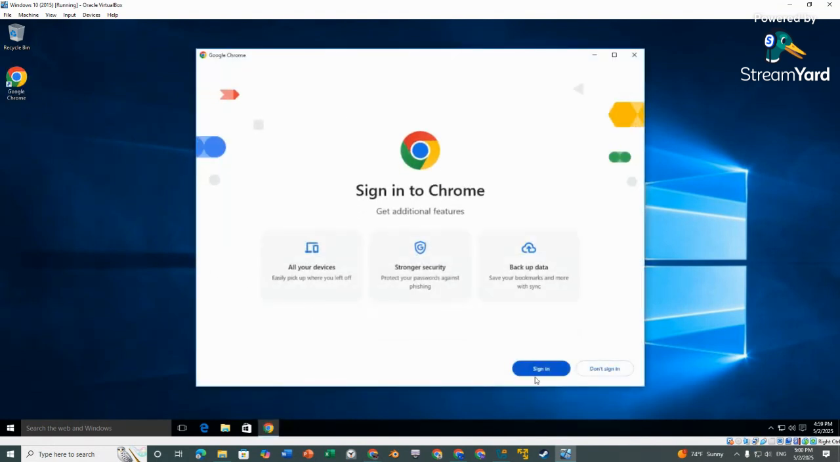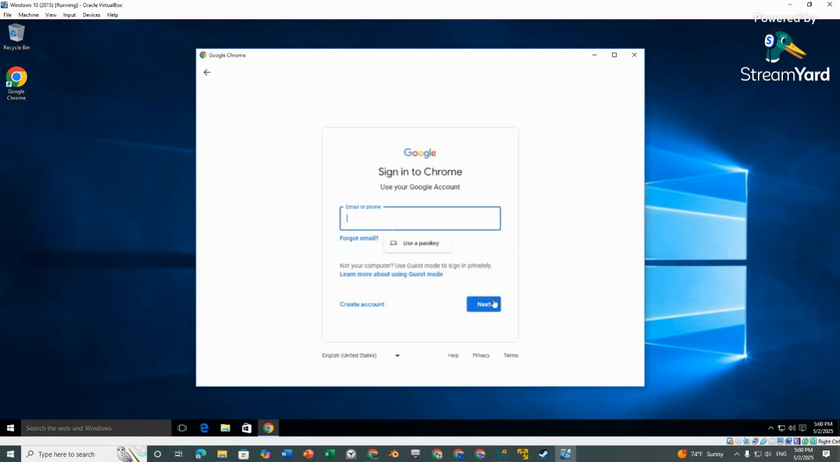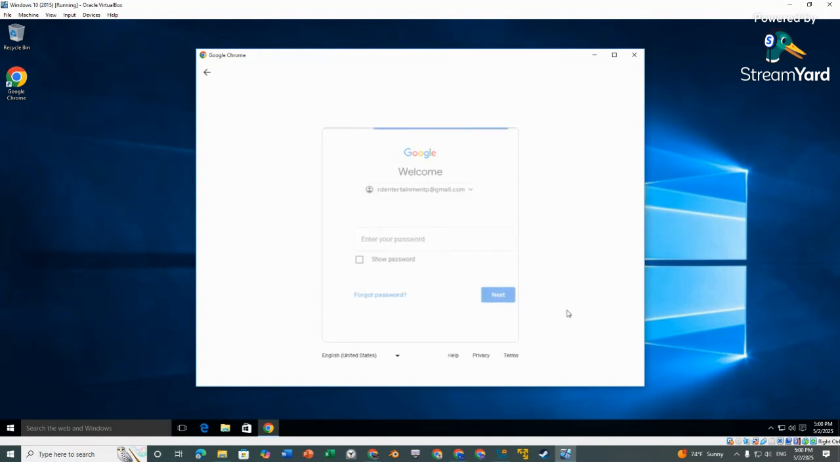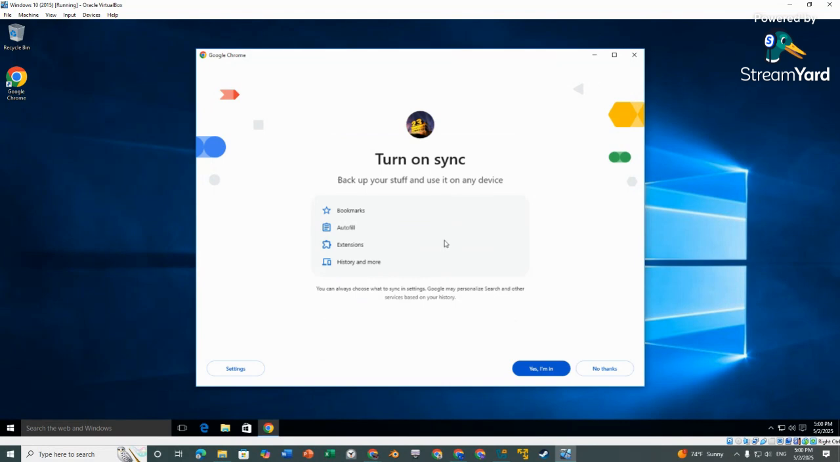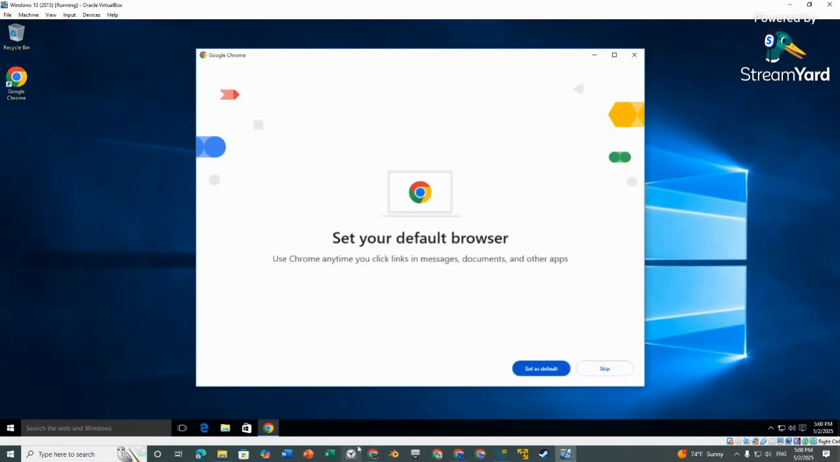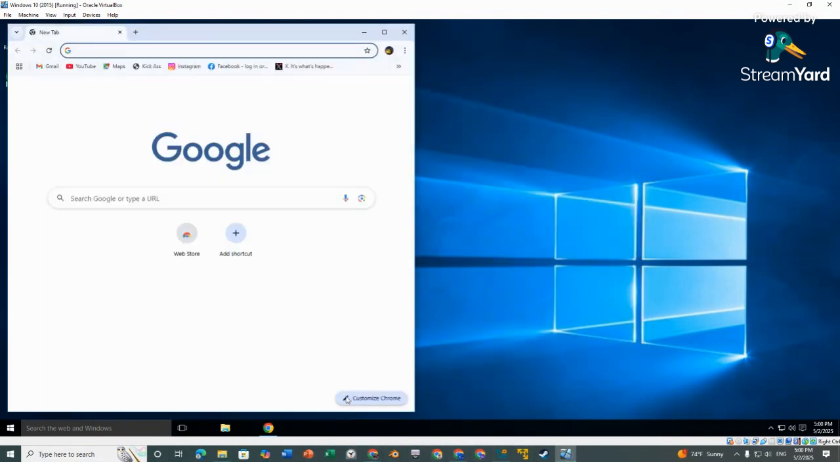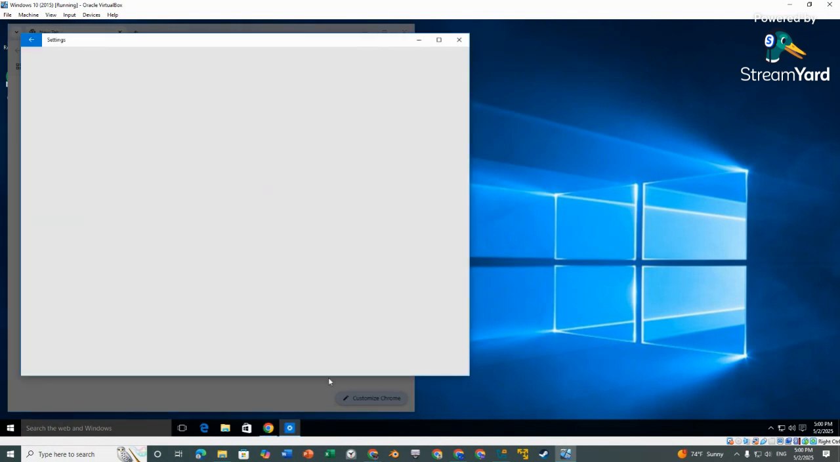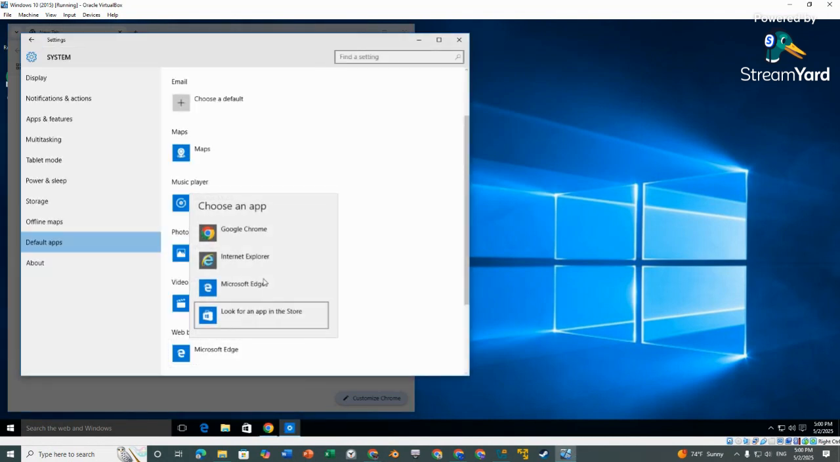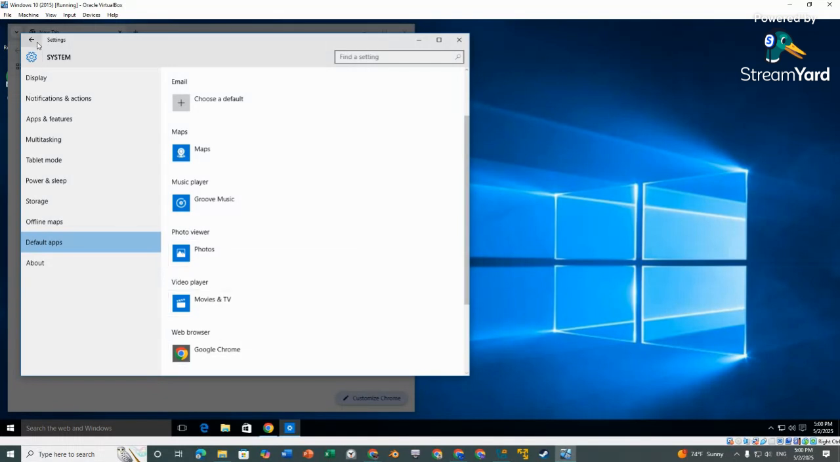You'll get this screen here. I'll just sign in with my own account, because I already have one. You can see I'm logged in. Click submit, and if you like, press set as default, and you'll get your screen with your browser open. Click Google Chrome, and it should be set as your browser.